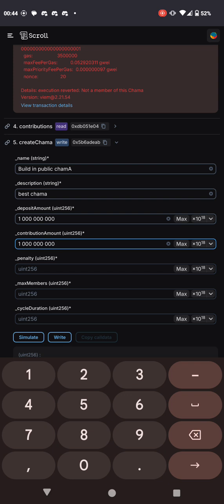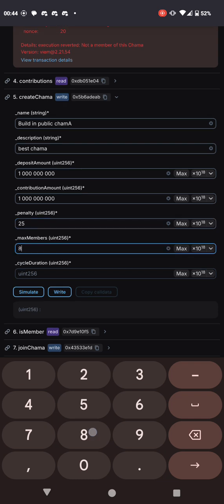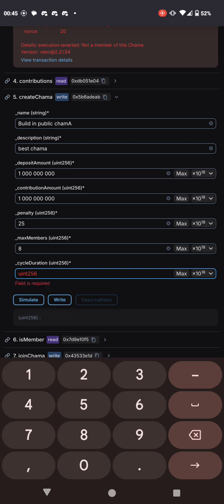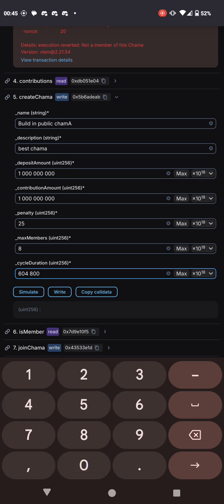That's 10, so that if someone defaults once, I'll put a penalty default of 25%. Max number, let's say 8. And cycle, I think it's in seconds, so I'll use 86,400. That's for daily, or I can do 604,800 for a week, and then I'll write it.